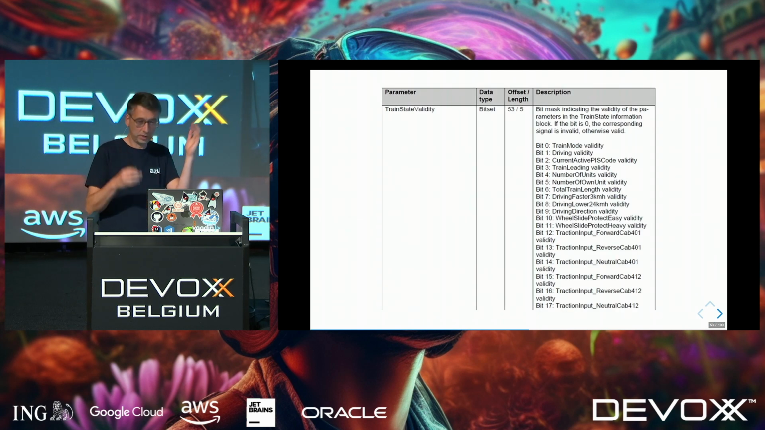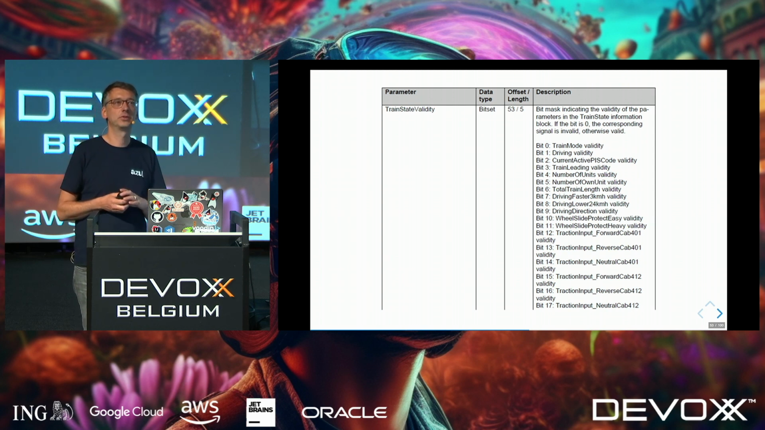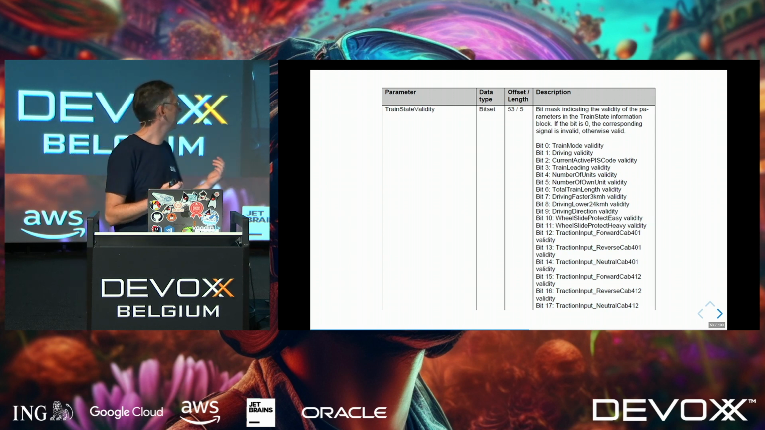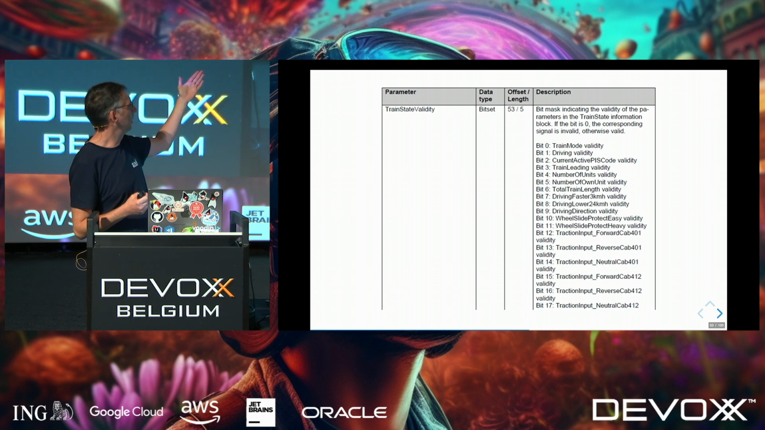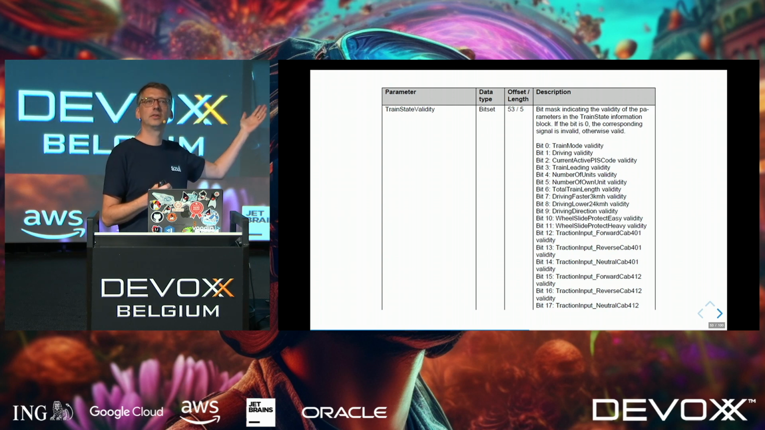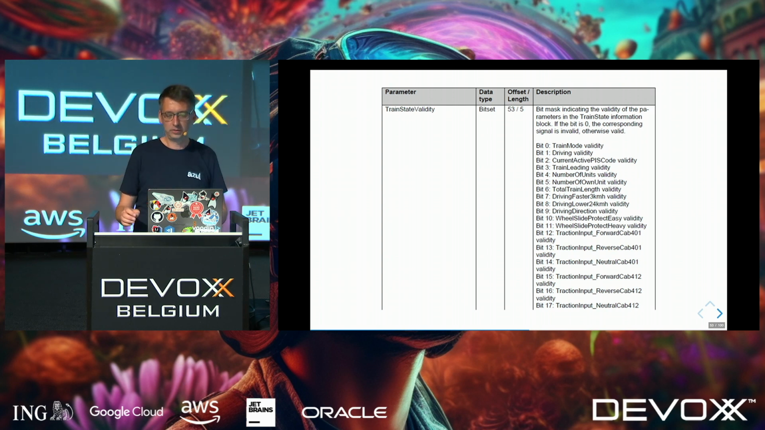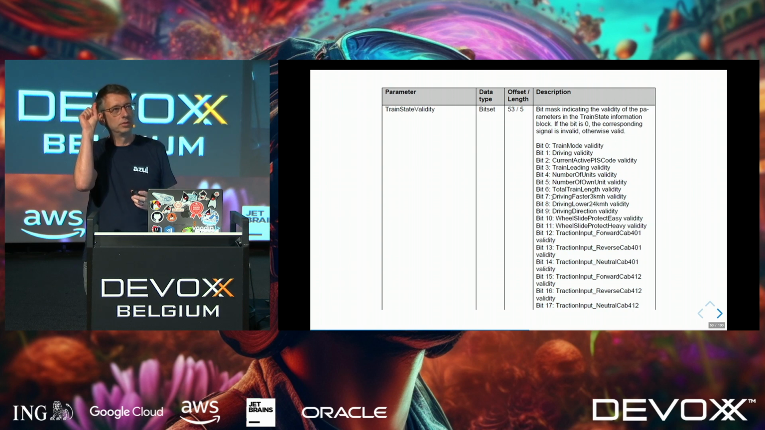And this is just one example of a data sheet. Of course, I cannot share which train it is. But you see that a bit is used for different sets of different values. Like the train is driving faster than 3 kilometers per hour. That's one bit being toggled in that whole set of data.